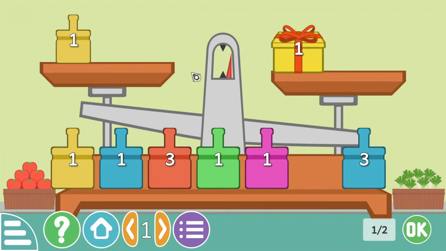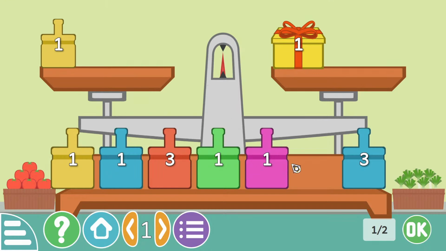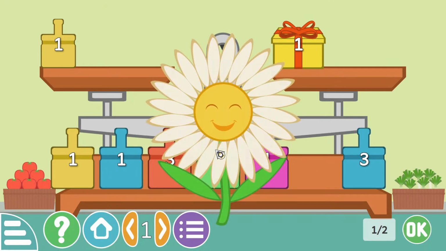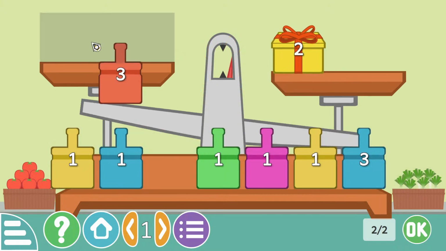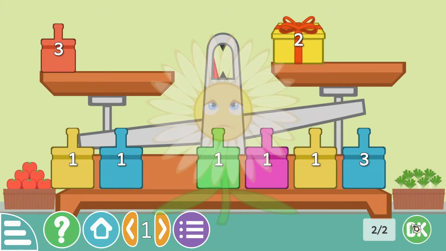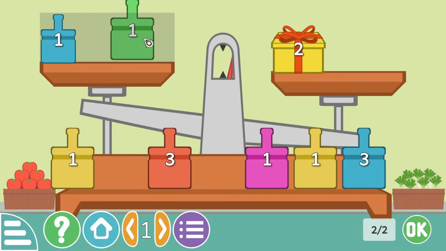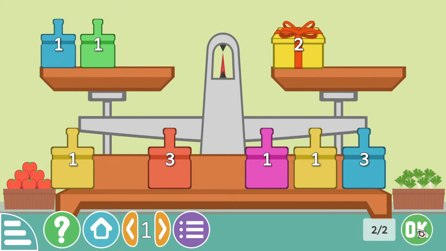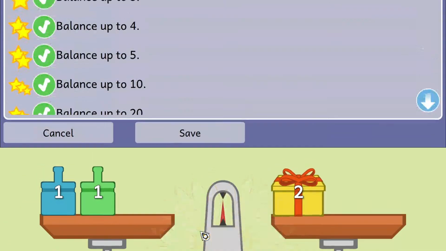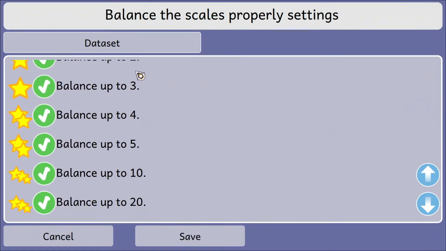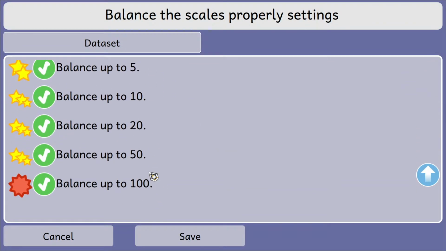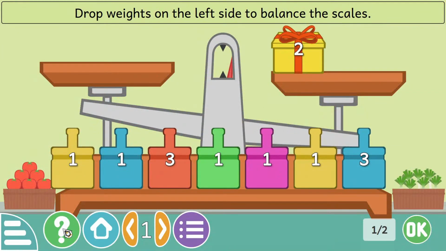So all I need is something that's worth 1. Click OK, and yeah. Doesn't quite do it manually. Well, I'm gonna... No, well, let's see if I can... No, it's not letting me put 1 there, so I'll balance up to 2, 20, 50, 100. Okay. All right.